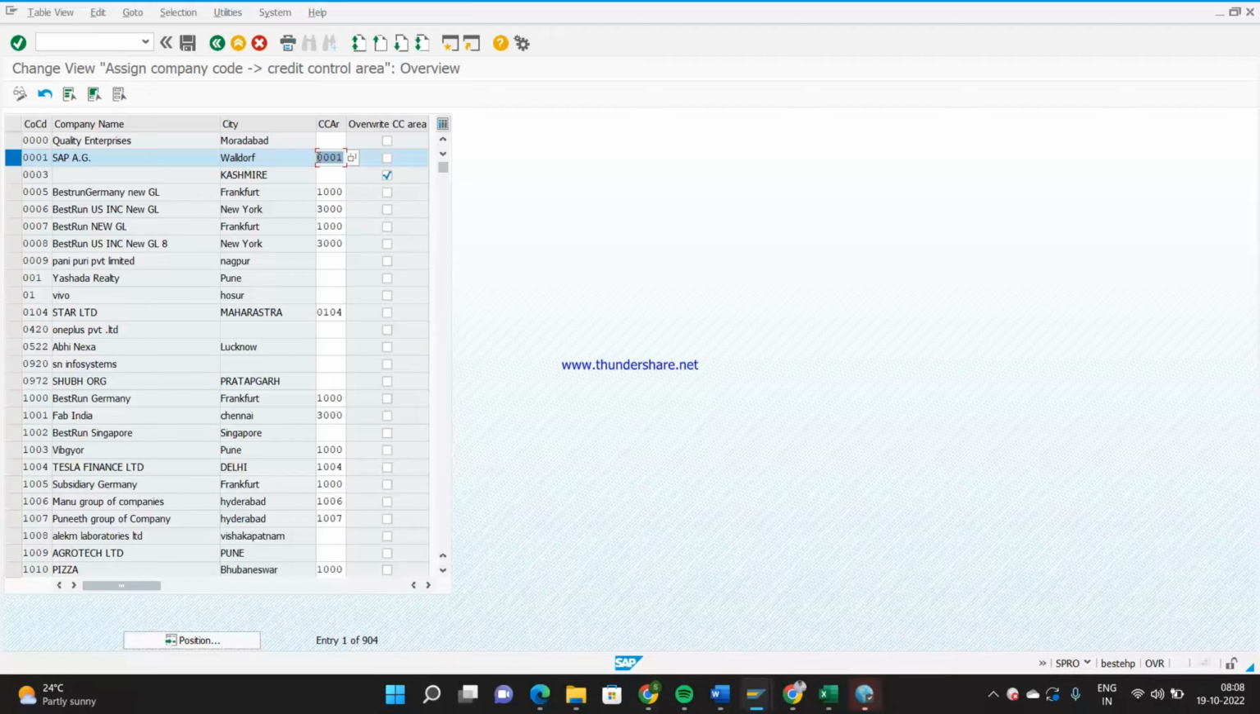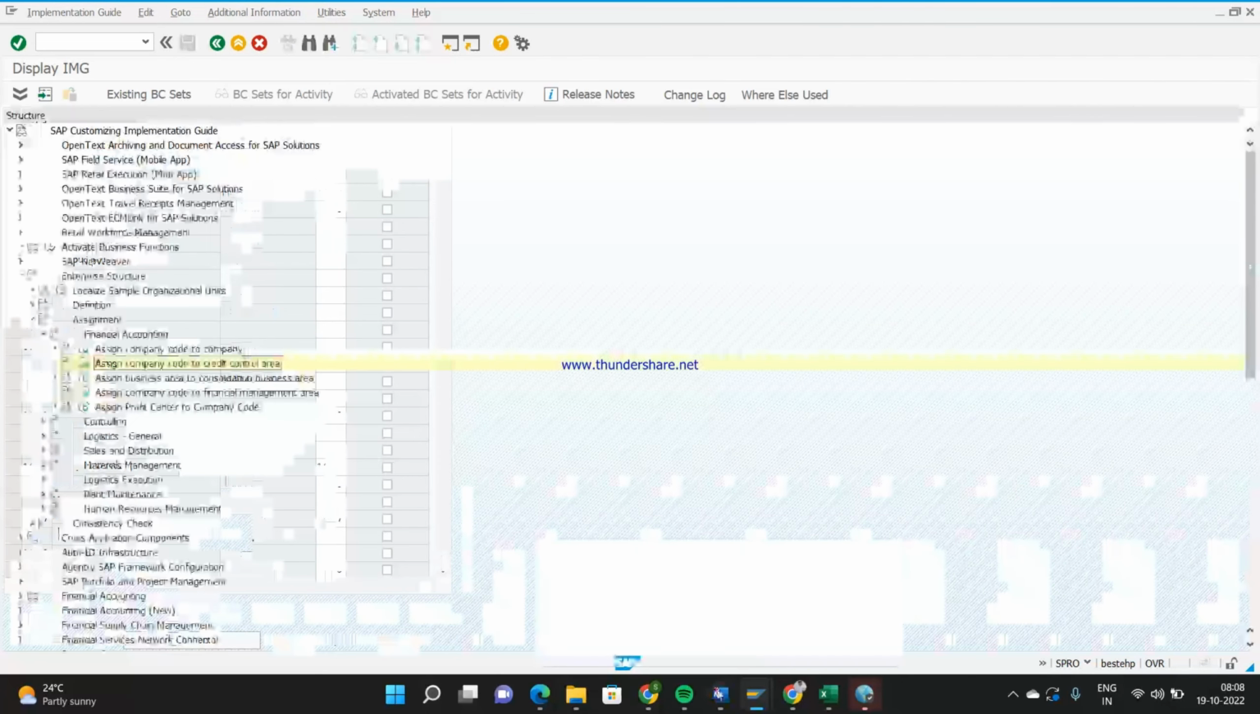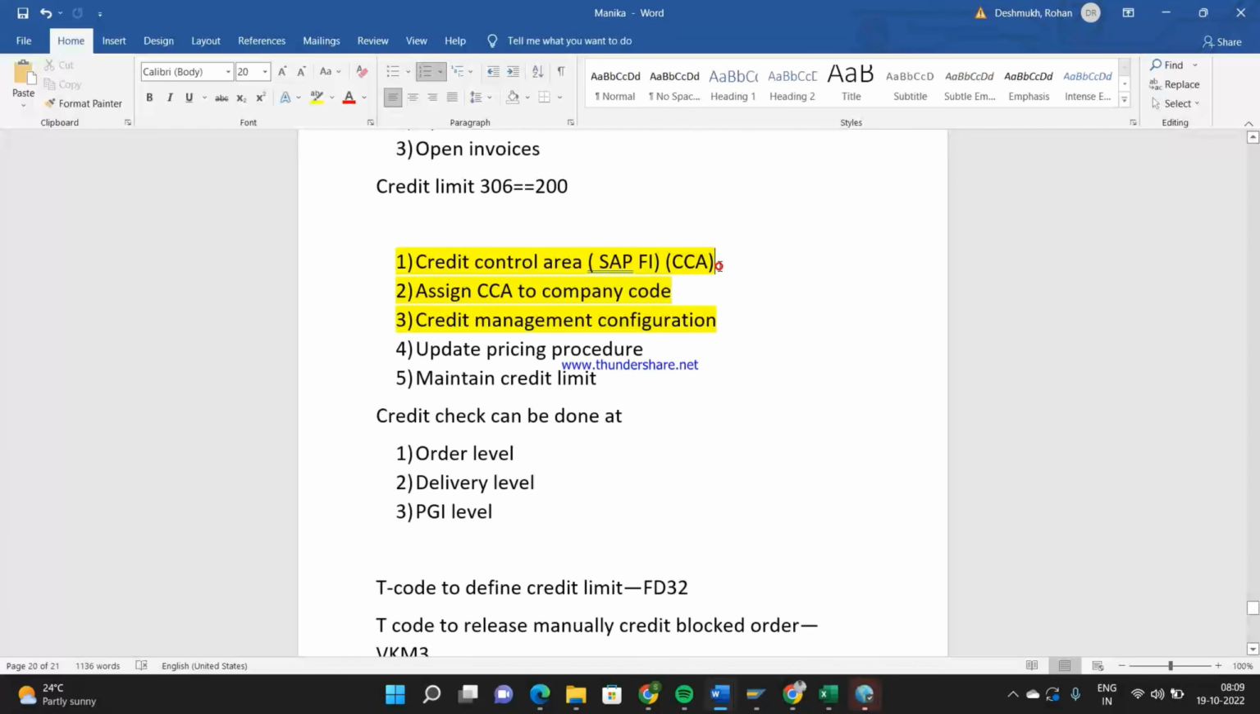Clear these two steps, Dilip? Yes, sir. I'll just make a note of it here. Credit control area 0001 to 0001. Now the third important part is credit management configuration.